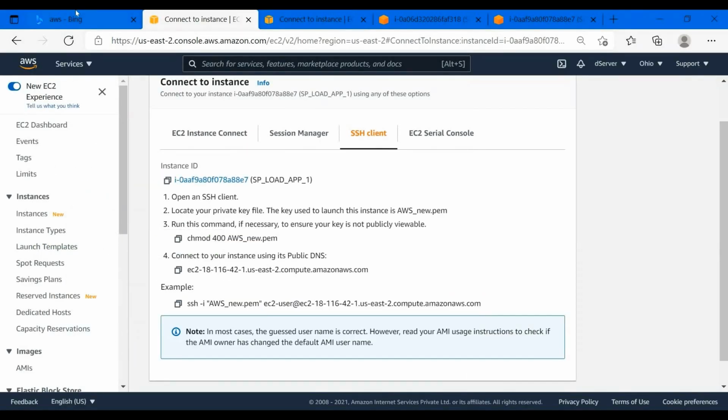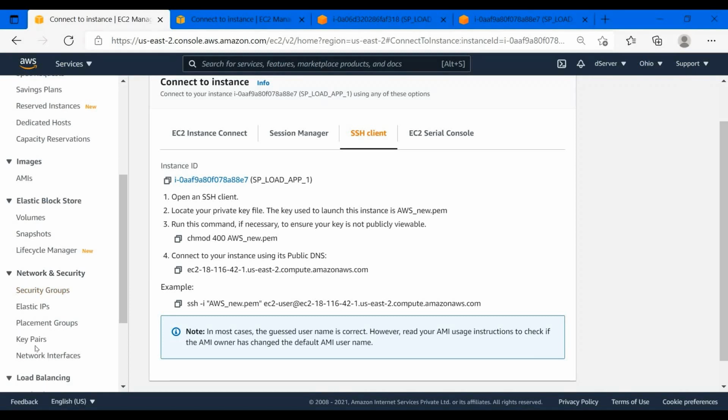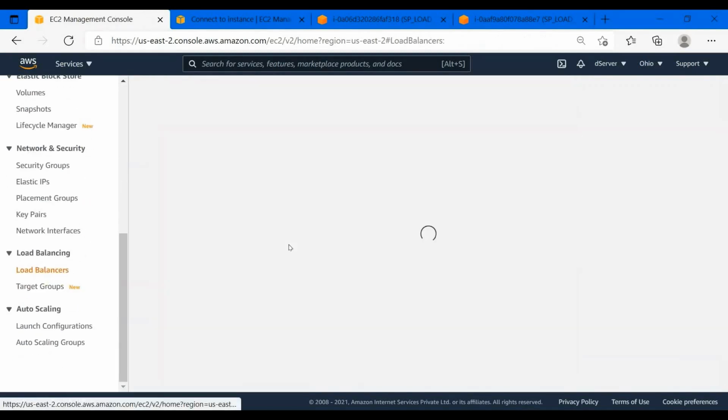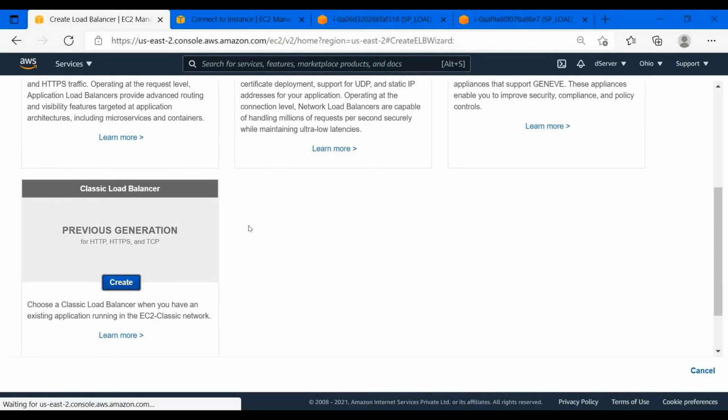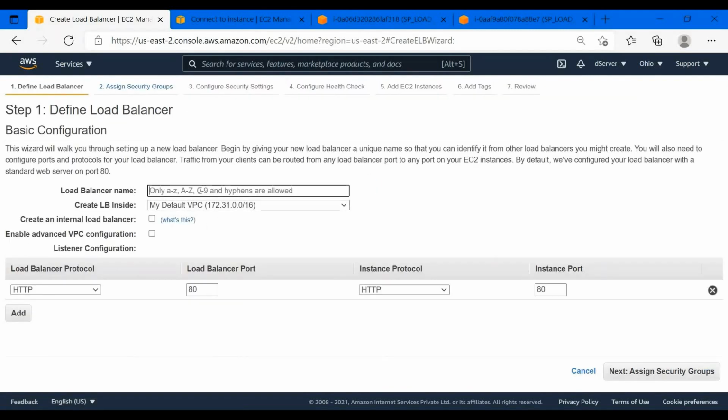Now let's start with load balancing. On the left-hand side you will get an option for load balancer. We will go to create load balancer. These are the load balancer types. Here I will start with the classic load balancer. Just give it a name, like YouTube Spring Boot load balancer.